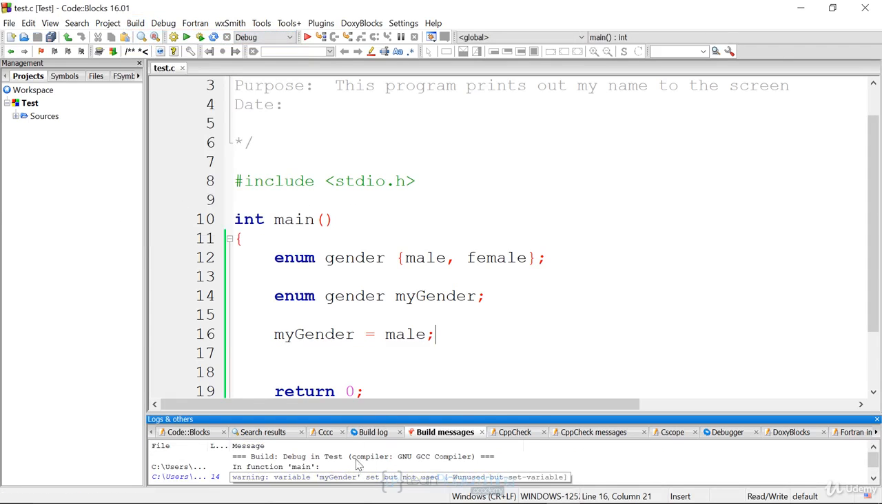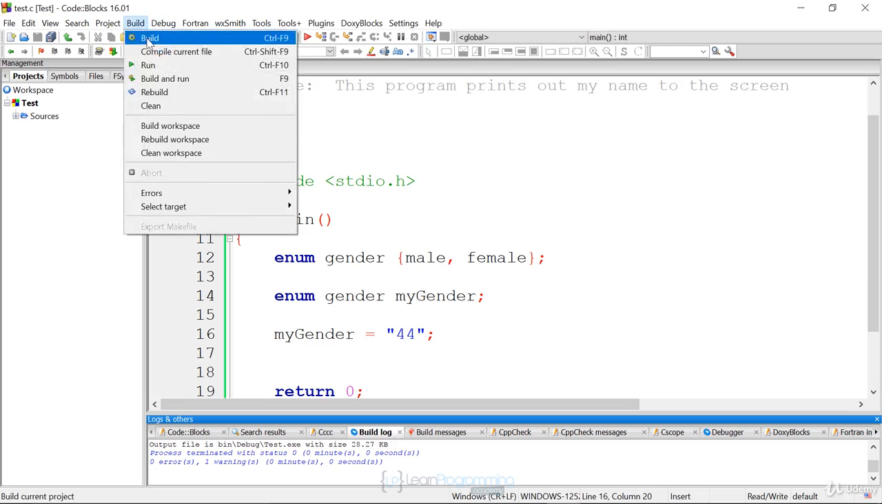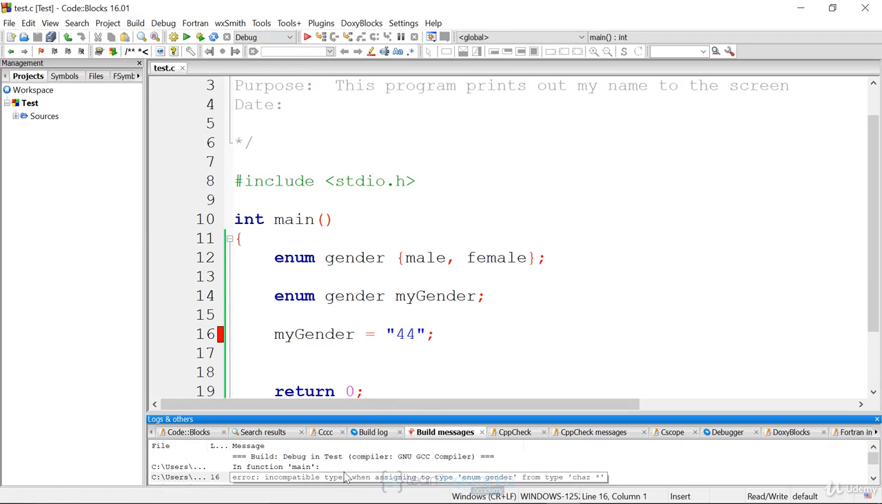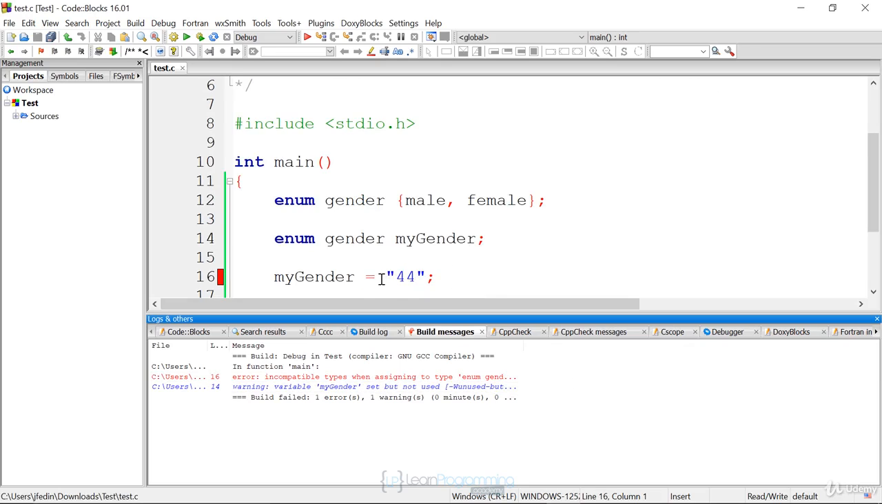There's no errors. And if we tried to assign something else, let's try assigning it a number, 44. Now if we try to build this, you'll see that it built okay without an error because it was an int. But if we try to put in a string or something, it's going to say incompatible types when assigning. So there's an error there. It's probably hard to see. But basically, we're not allowed to assign it a string here because it's not the right type. You can only assign it male or female.